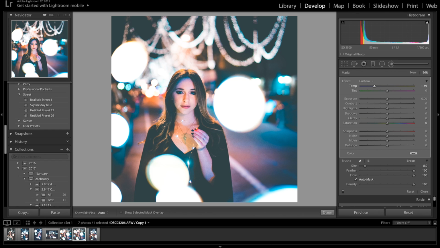Just like that. We're going to up the exposure to around 0.034 and make the saturation around -3. And then we're going to go to our erase tool, and we're just going to erase right here so that her head is not blue. Just like that. We don't want any blue hair. Awesome. Very good. Next, we want to edit the lights.